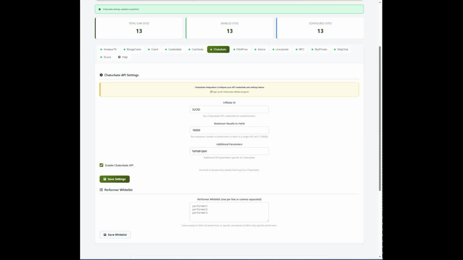Per site notes, most tabs are identical. A few have quirks worth calling out. Chatterbait and StripChat ship pre-configured with credentials and are enabled by default. Replace the samples with your real values before going live. StripChat also pre-populates an API key in the additional parameters field.